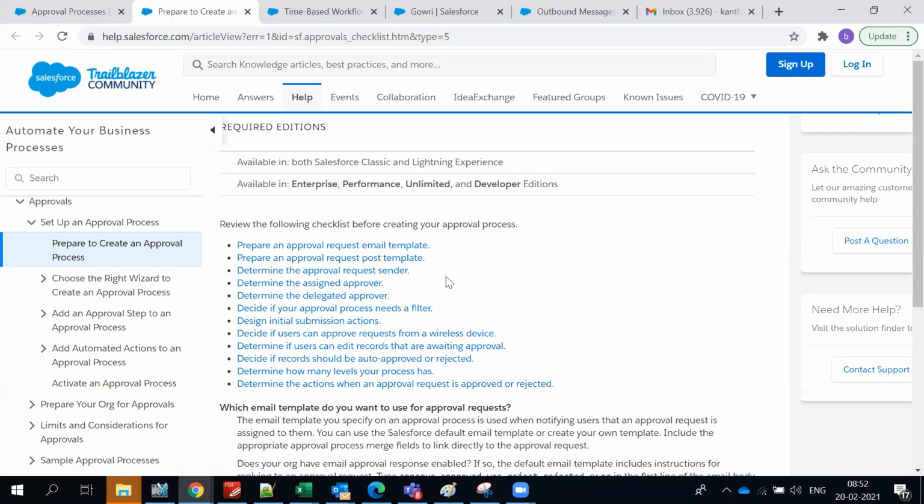Now, after the approval has happened, what do you want to do? You want to do some field update activity. You want some task to be created. You want to fire some email. All that we can have.